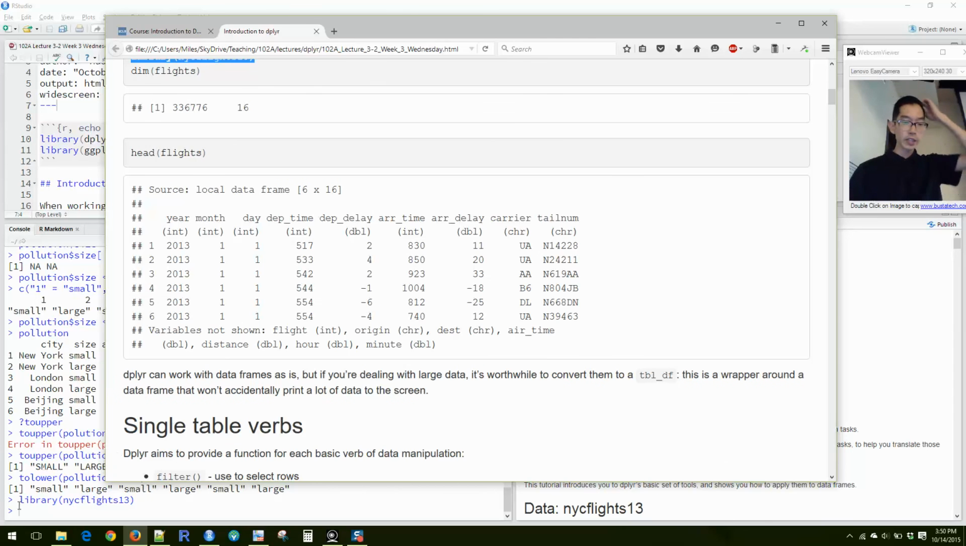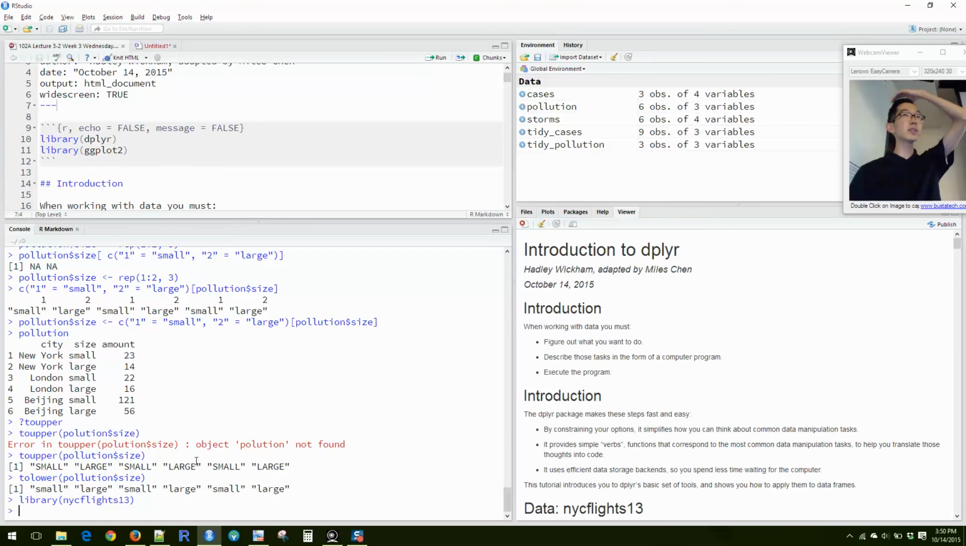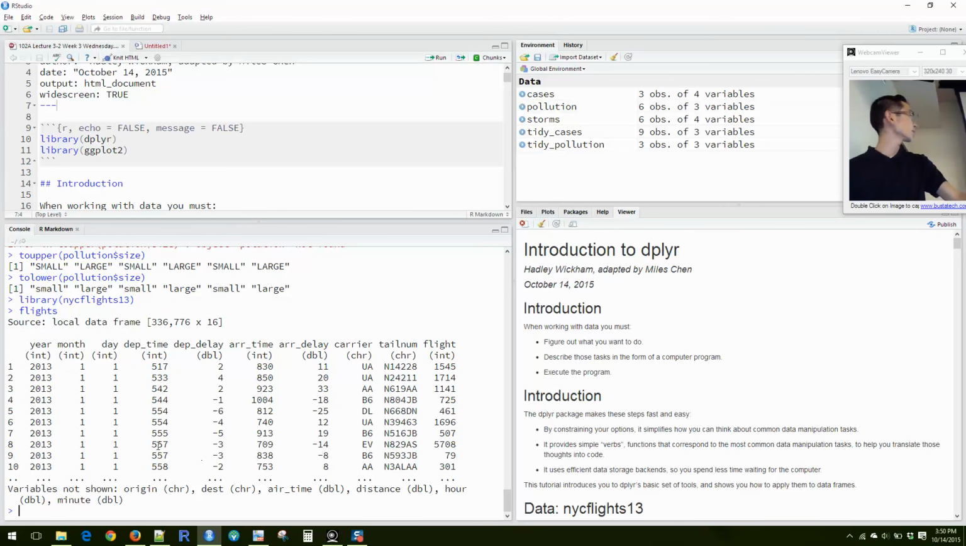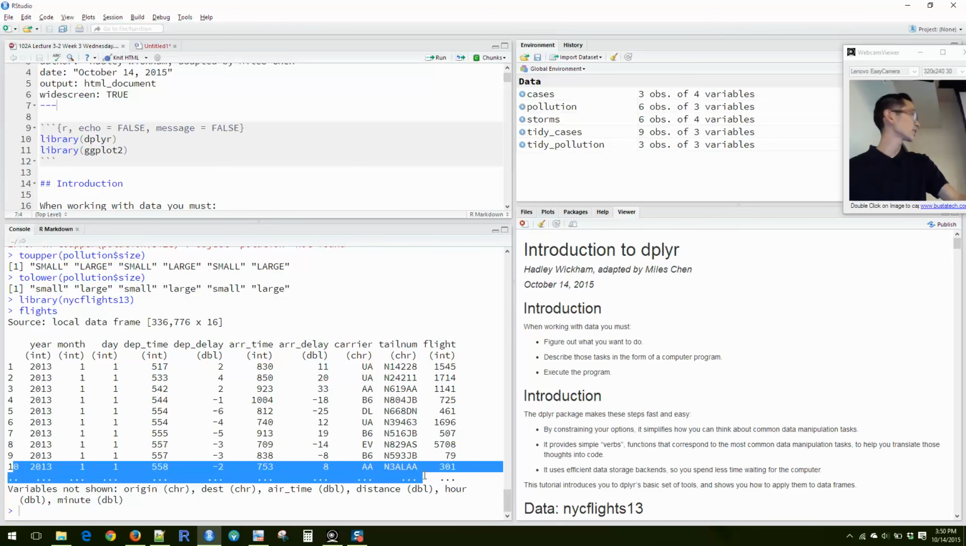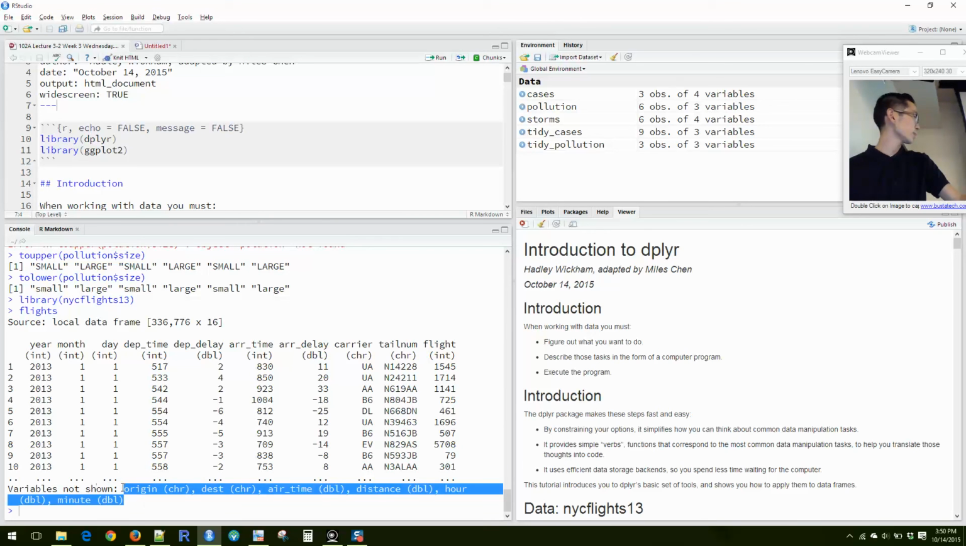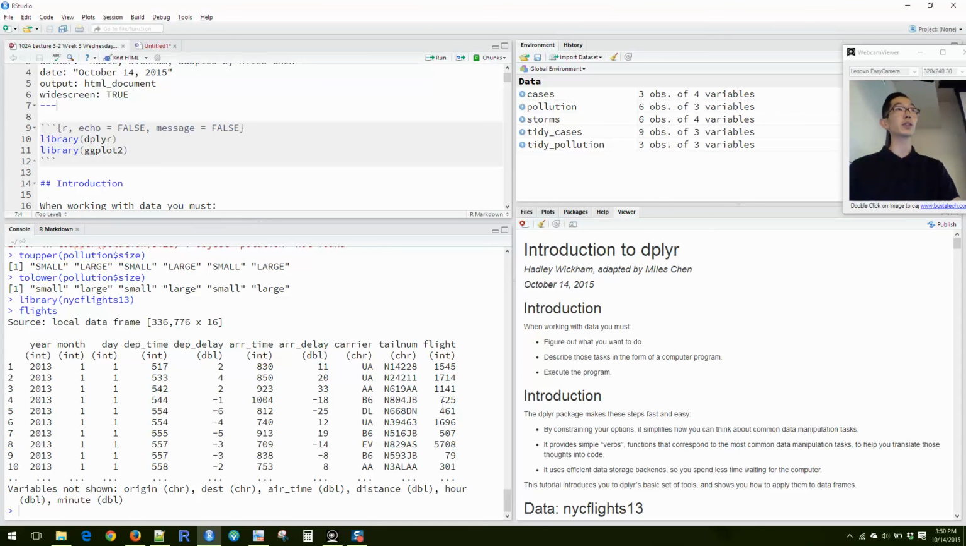And we can take a look at the flights here. With dplyr, it is already in what we call tibble form, not data frame. So if we just type in flights, it automatically stops after 10 lines, and it also shows you the variables that don't fit on screen, whereas if it was in regular data frame form, it'll try to print the entire data frame, which can be annoying. So tibble df, or tbl_df, plays nicely on your screen here.